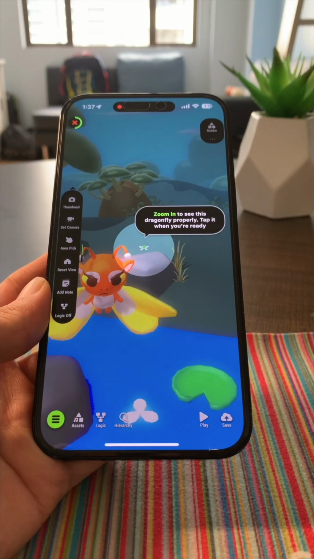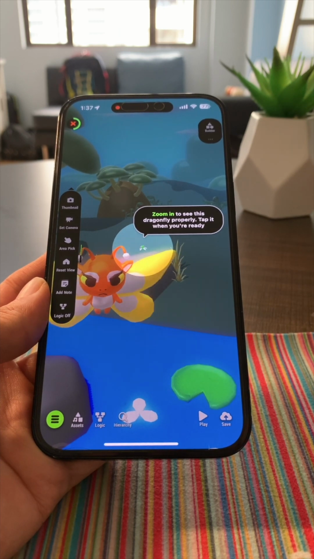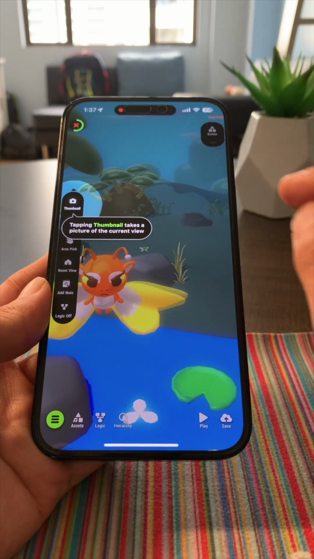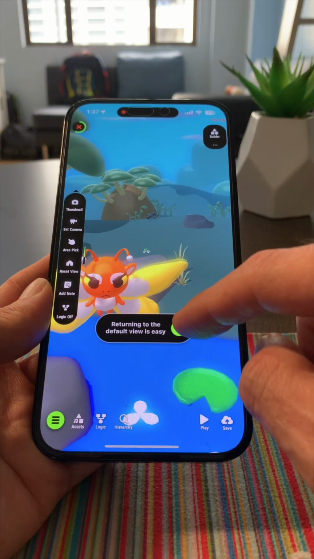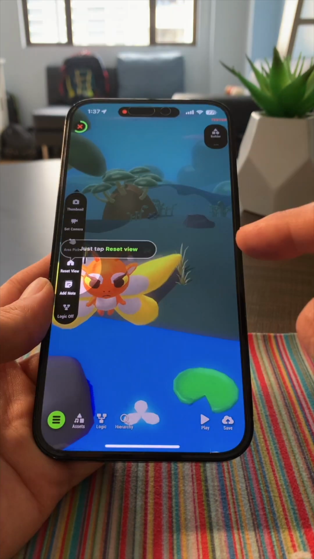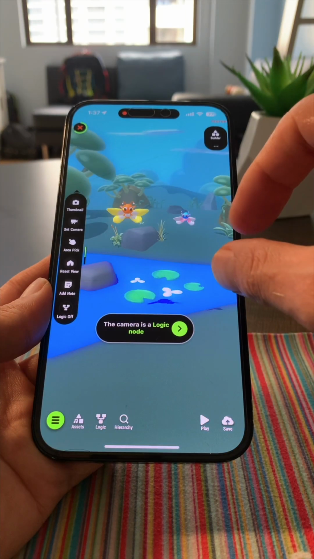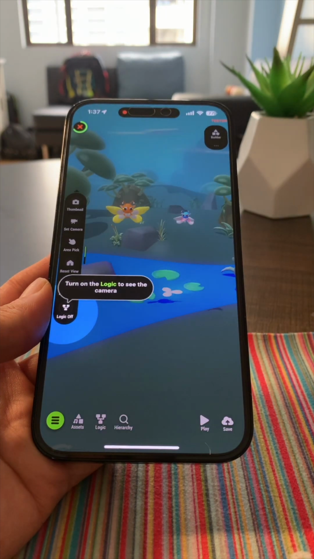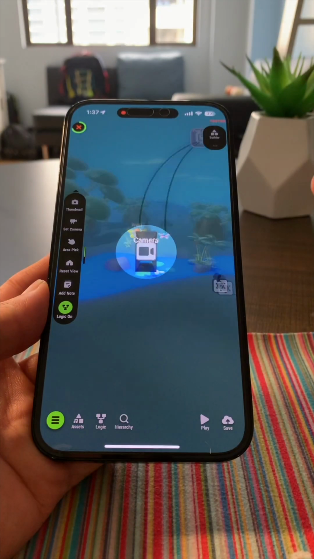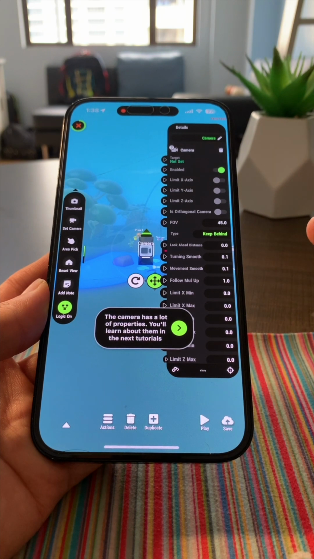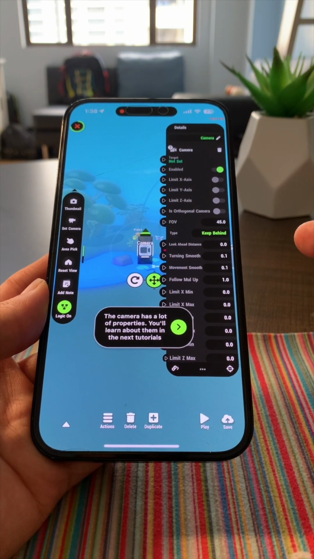Zoom in to see this dragonfly properly. Tap it when you're ready. Tapping thumbnail creates a picture of the current view. Returning to the default view is easy. Just tap reset view. The camera is a logic node. Turn on the logic to see the camera. Tap the camera. Camera has a lot of properties. You'll learn about them in the next tutorial.